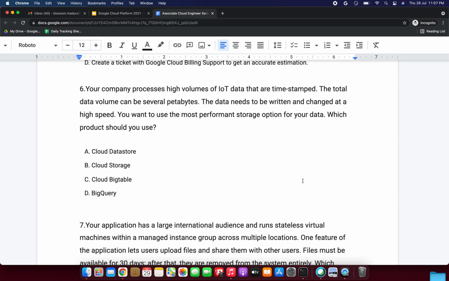So option A will not be the answer because Cloud Bigtable is more performant in frequent writes and lookups based on a timestamp key. Option B could not be the answer because Cloud Storage stores blobs which cannot be queried. Option C will be the correct answer because Cloud Bigtable is the most performant storage option to work with IoT and time series data. And finally, D will not be the correct answer because although it can store the data, BigQuery is very slow at changing data. Okay, so we can go with Cloud Bigtable. Cloud Bigtable is the correct answer.